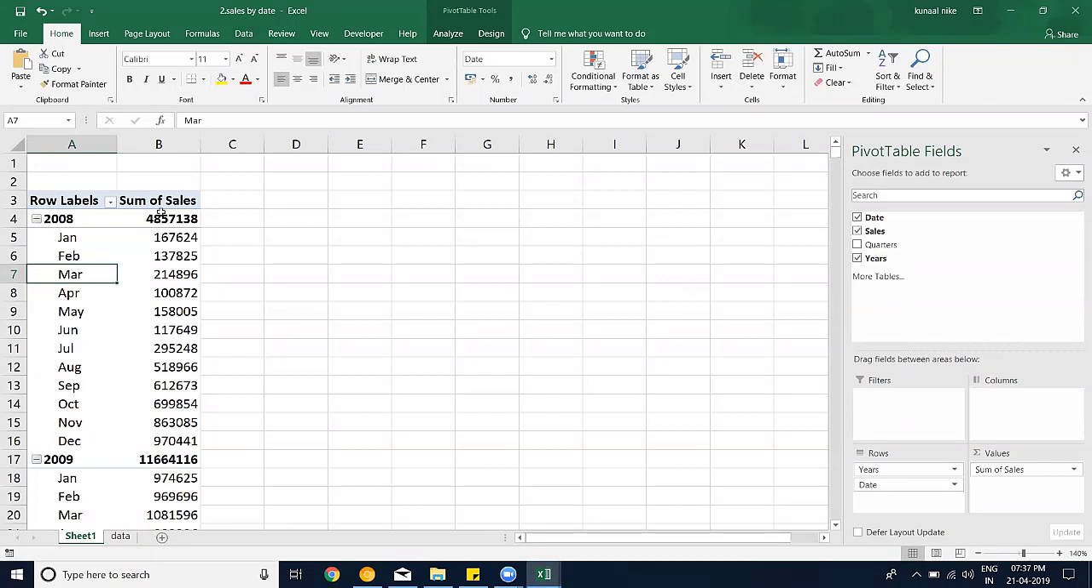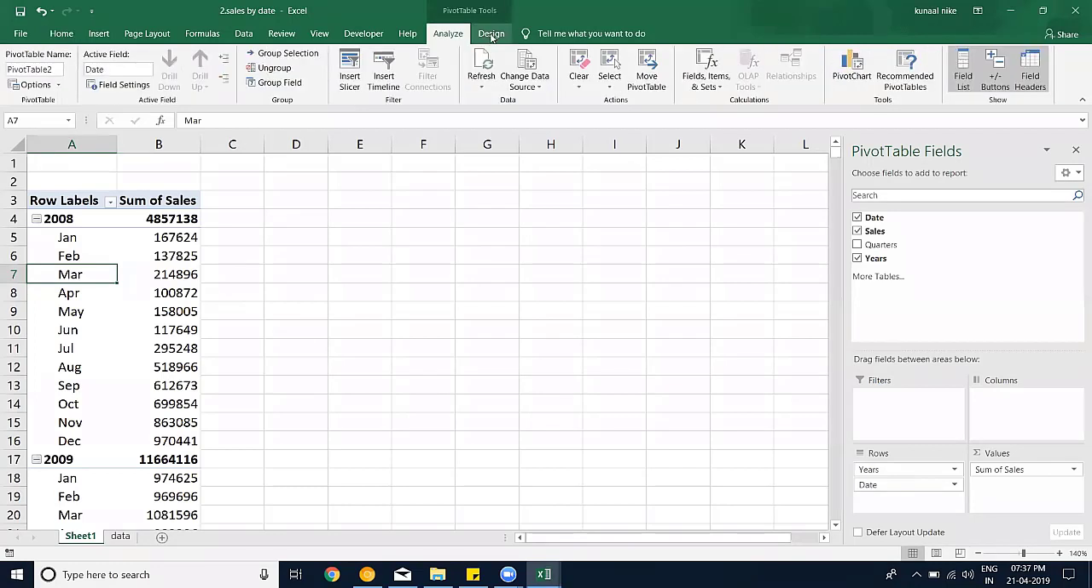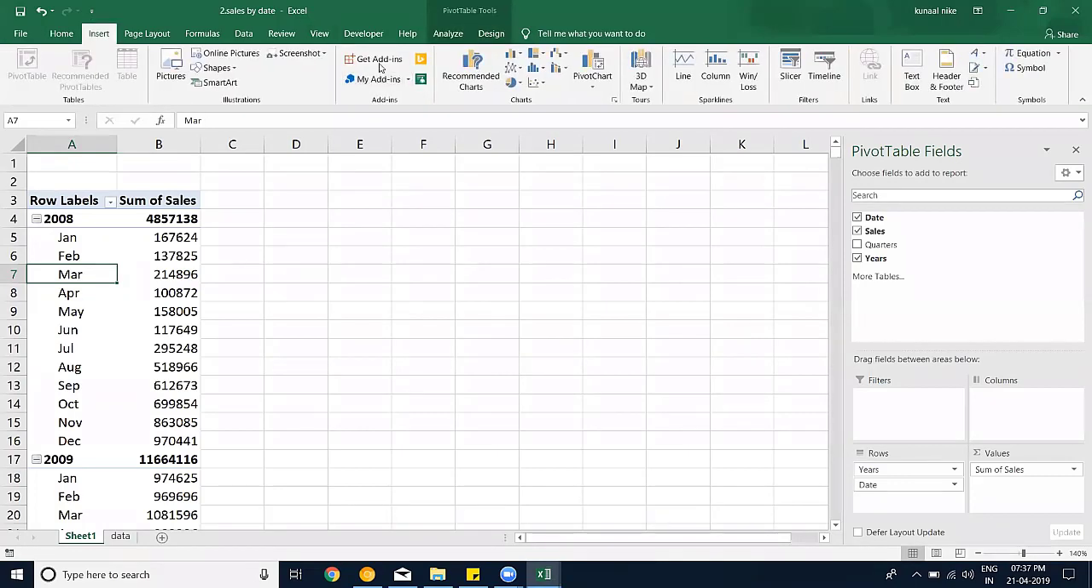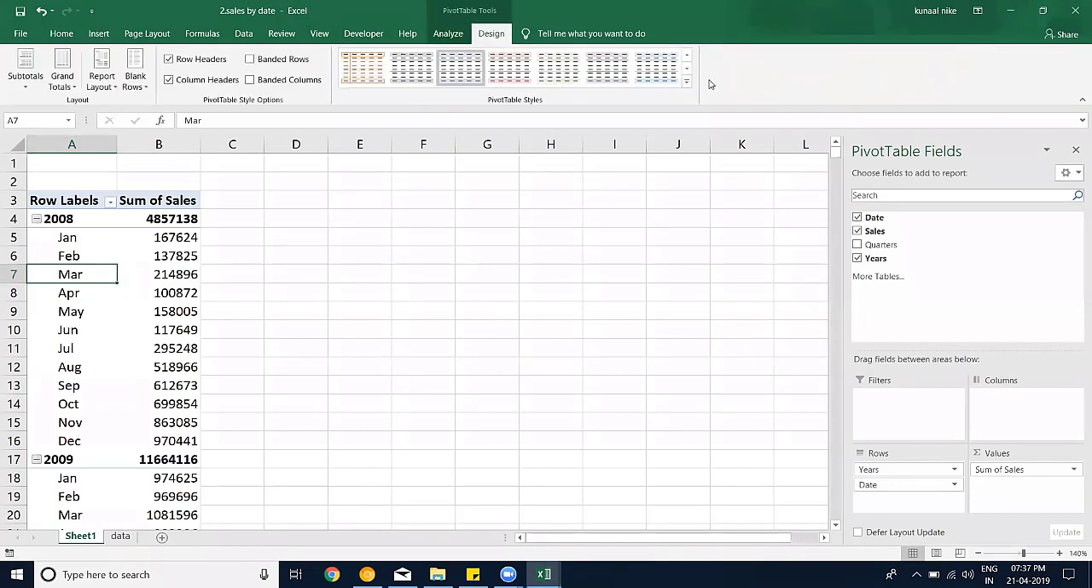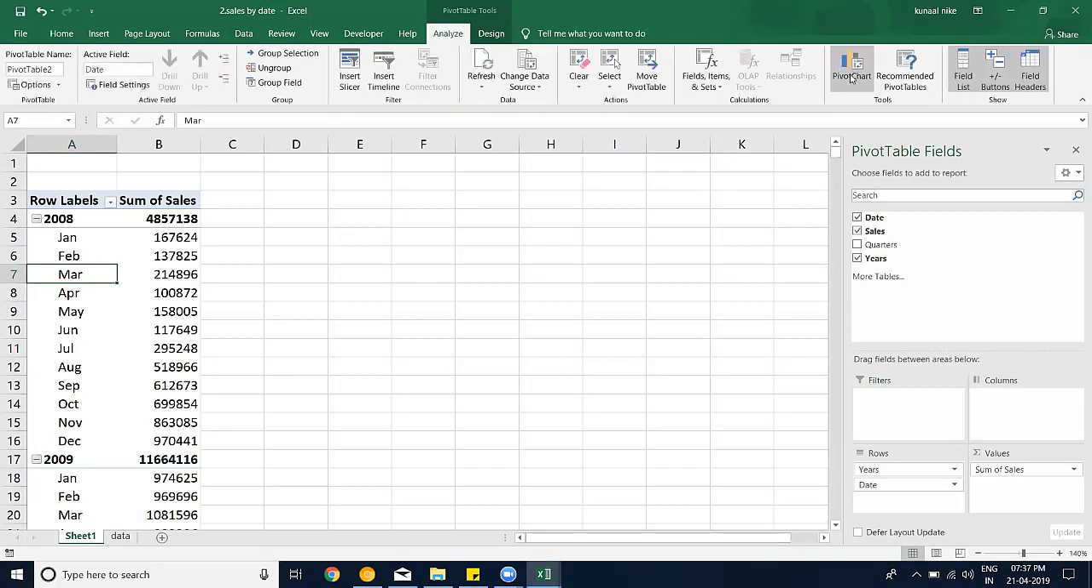So I can insert a pivot table, pivot chart on top of this, right? And it's very different from the charts that we have in the insert tab here. These charts are contained within this particular data, and this particular pivot chart will be related to the pivot tables.